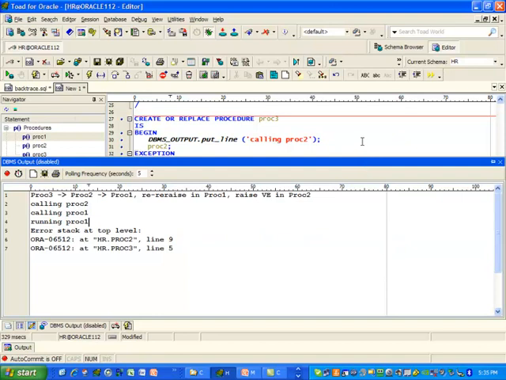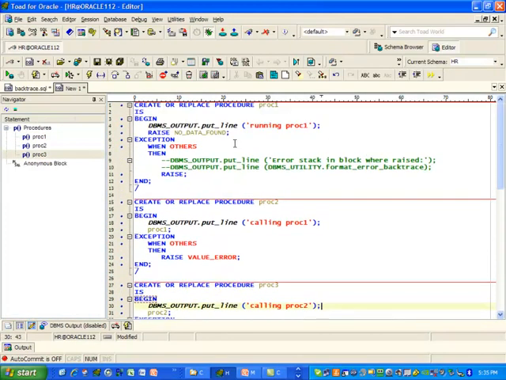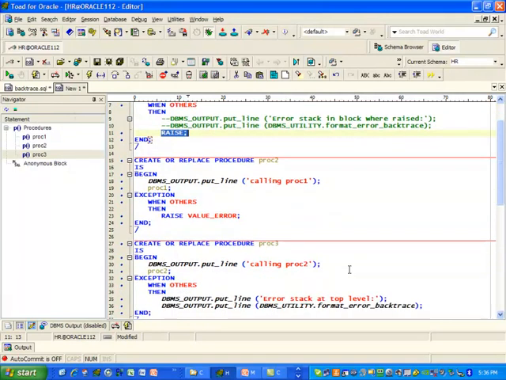In other words, the fact that the original error was raised on line 5 of proc1 is completely lost, because this raise was executed and no backtrace was called, and this raise was then raised on top of that one. So when the backtrace was called, it can only trace back to this line.